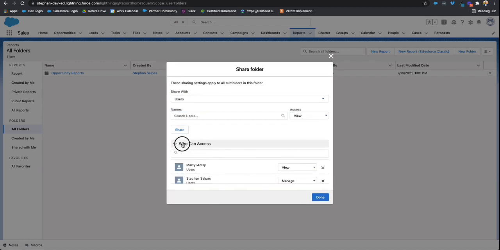And now you can see under who has access, it has me and then it has Marty McFly. Now I can choose what type of access this person gets. View access so they can just take a look at it, maybe allow them to edit it as much as they'd like to, or even manage the report as a whole.